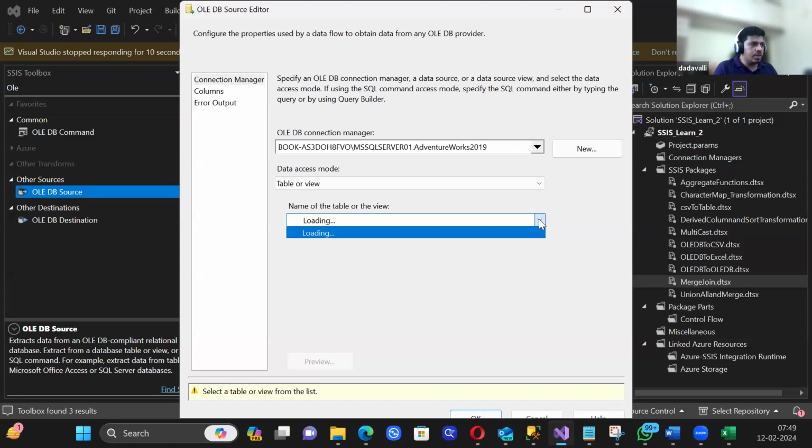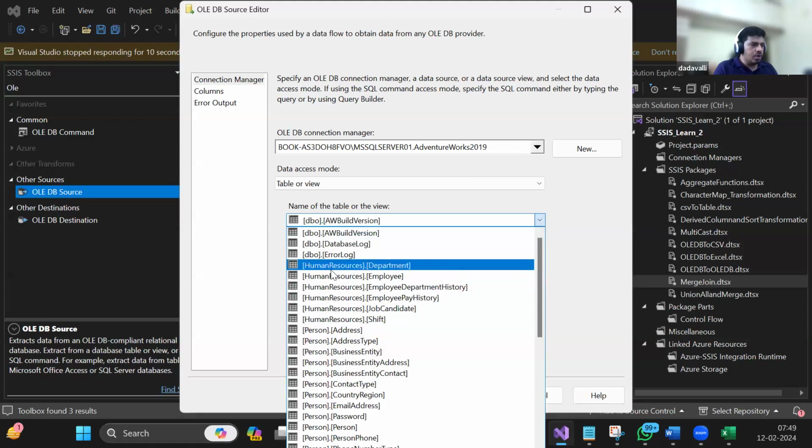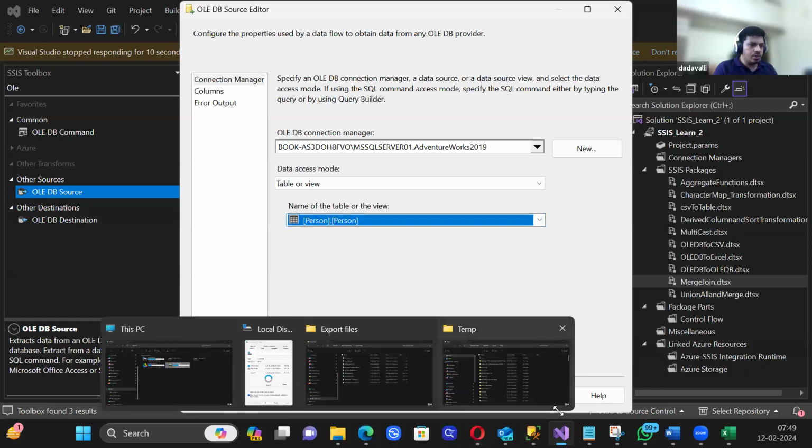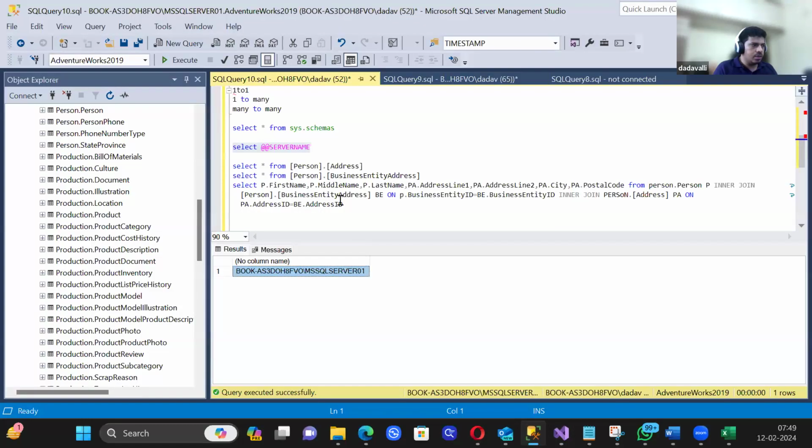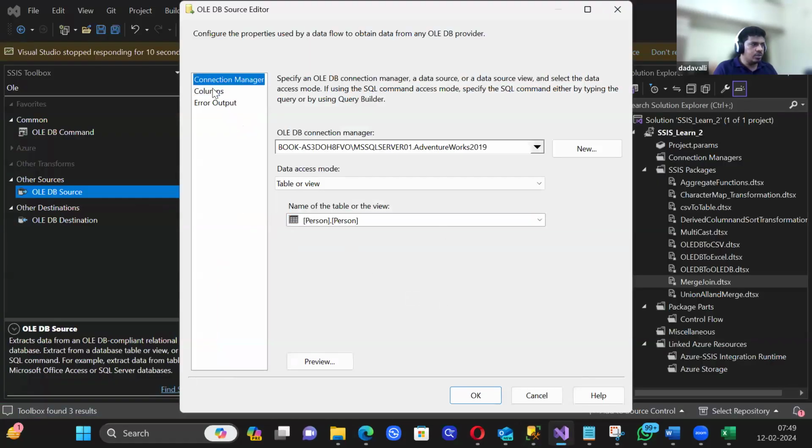So what is the table that I want from this? Currently, I want person dot person. The first table that I need is person dot person. Is that person dot person only? Yes, correct. So I'm going to access person dot person.